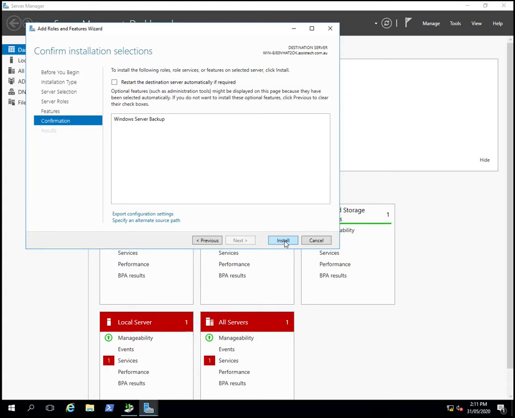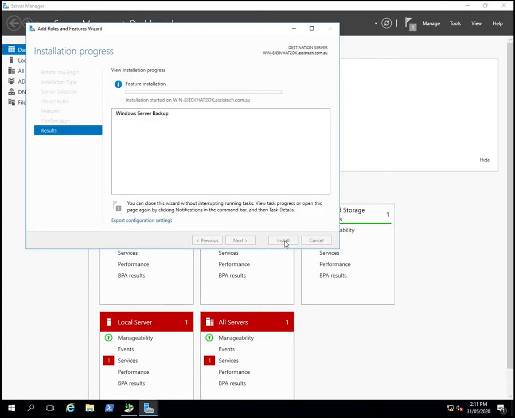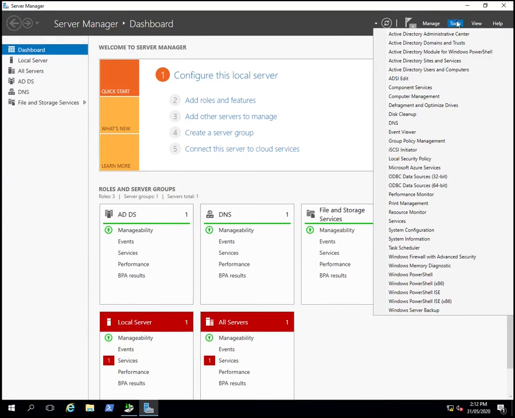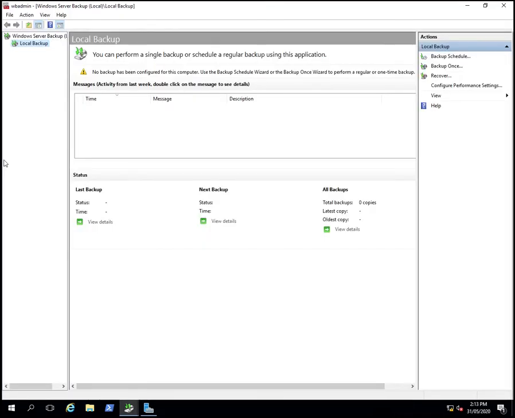So we click on Install, and we'll wait for the install to be completed. Once the installation is completed, you can close the window and click on Tools. Then you go to the Windows section, and at the end you can see Windows Server Backup. You click on it. First thing we would like to do in here is, for example, to back up the server once. So you click on Backup Once.